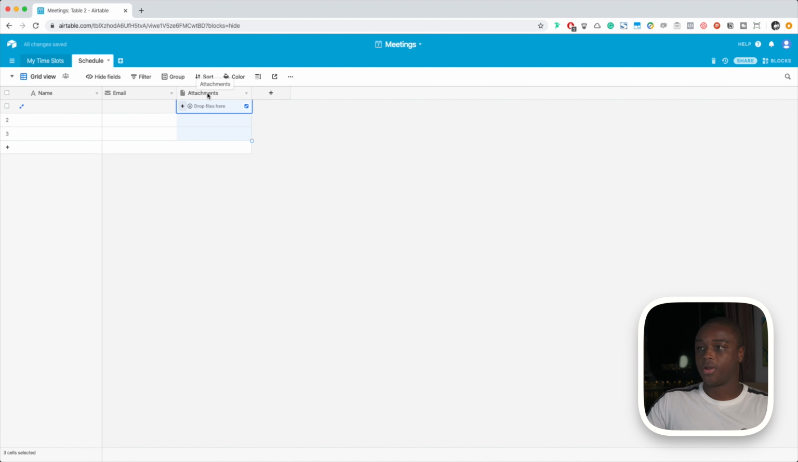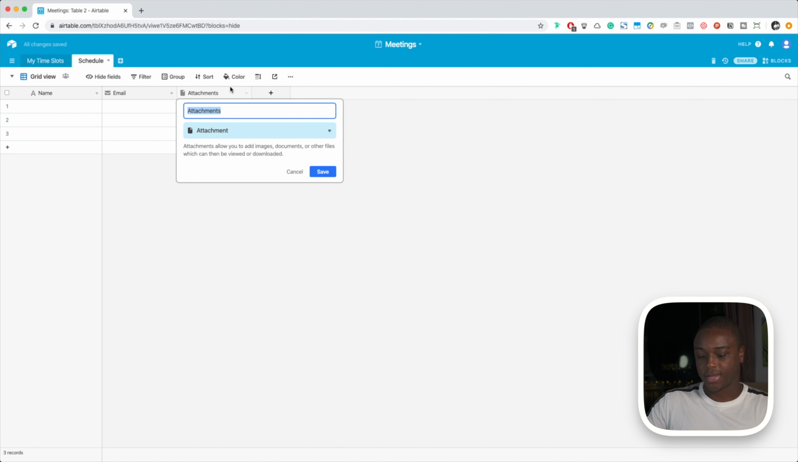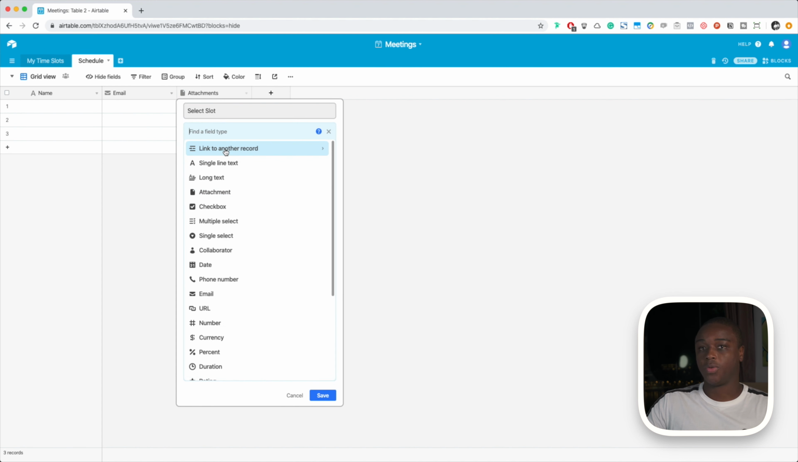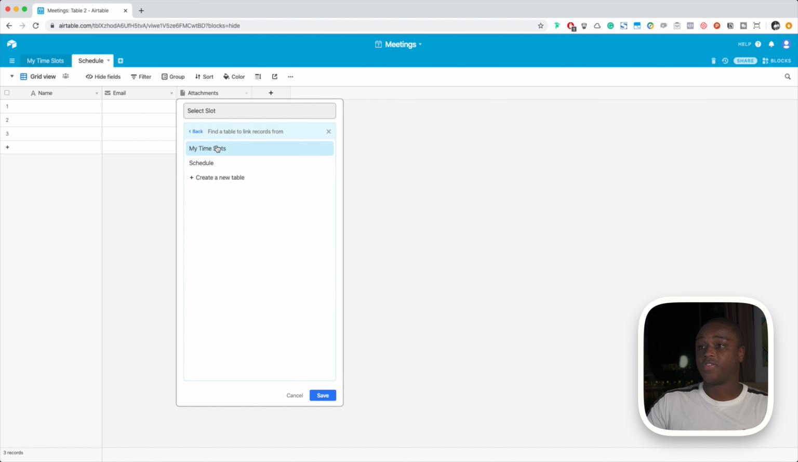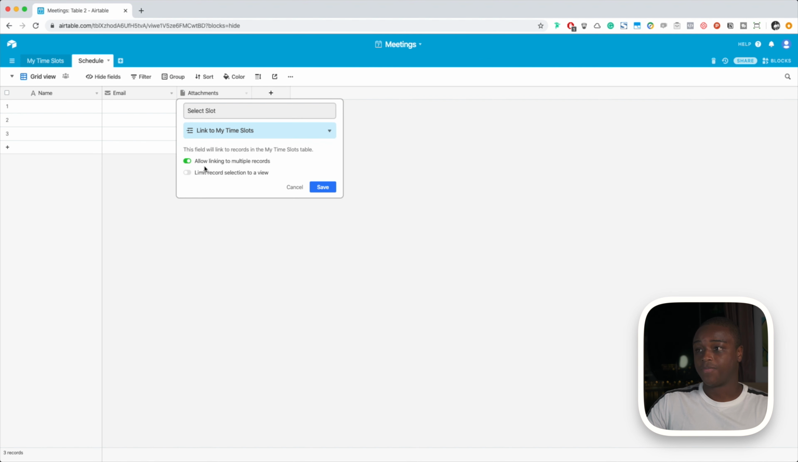And this next one, we are going to call this select slot. And we're going to point it to the other table. We're going to say, hey, go into the other table and look for a record and select one of those. So we're going to say link to a record. We're going to say link to my time slots. We're going to not allow them to link to multiple records, but we're going to limit record selection to a view, and we're going to limit it to available slots.